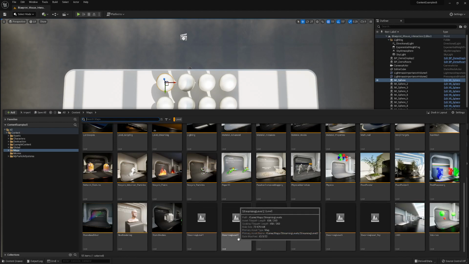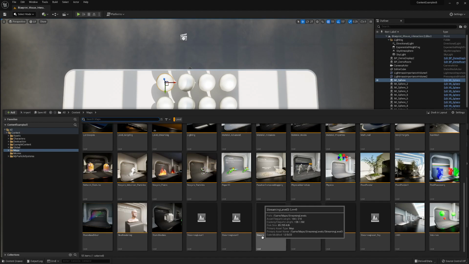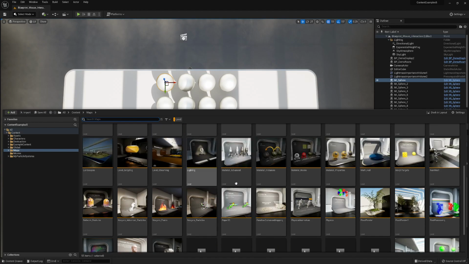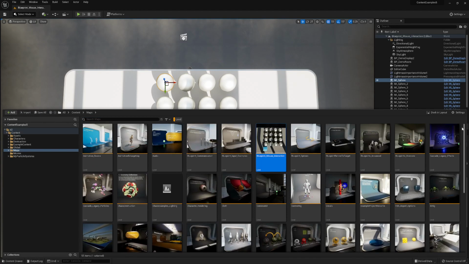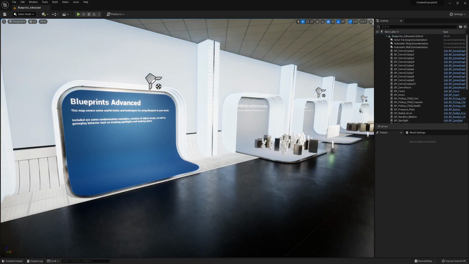So more than what we're going to be going over in this particular set of videos. But what we're going to look at is actually one of the advanced blueprints. So let's go into this one, because what I want is a door.